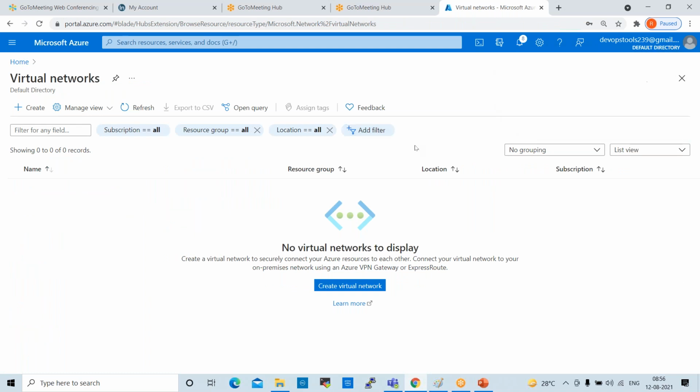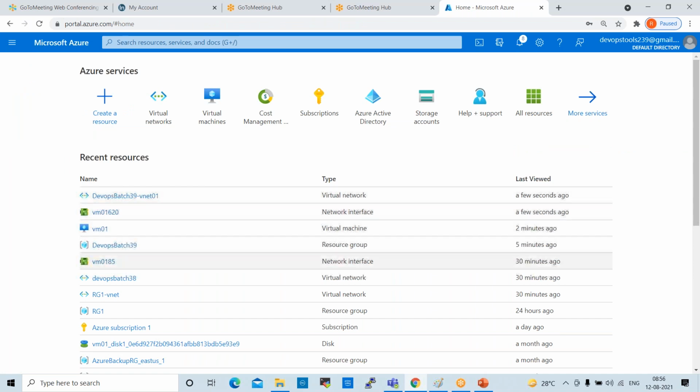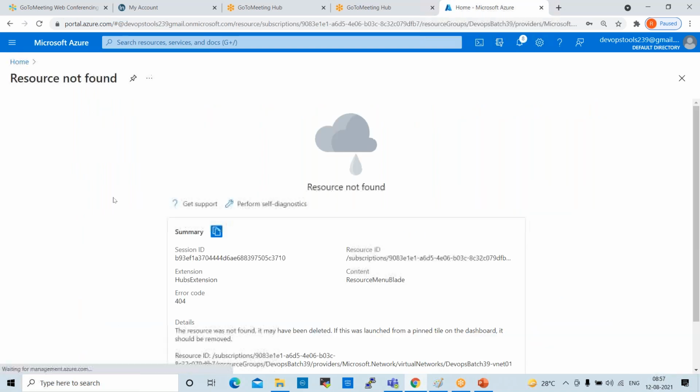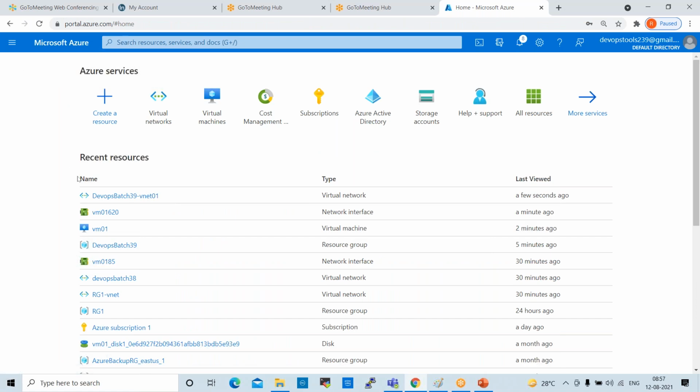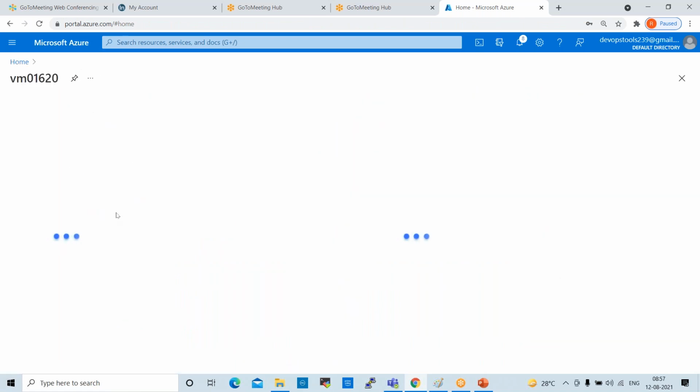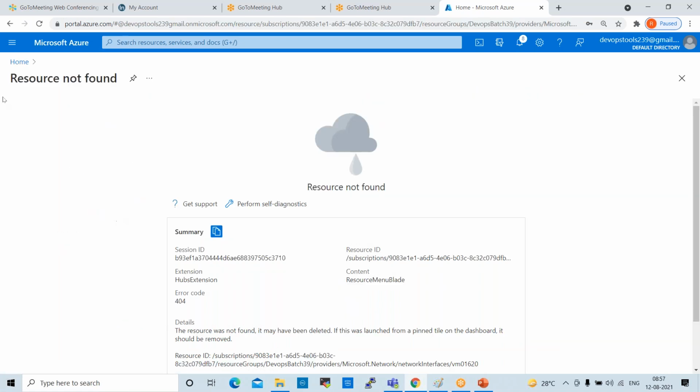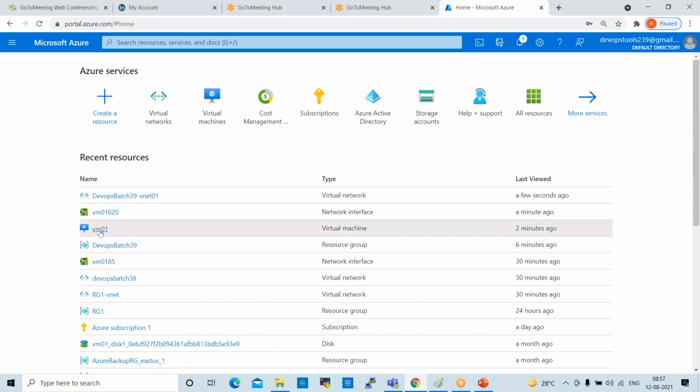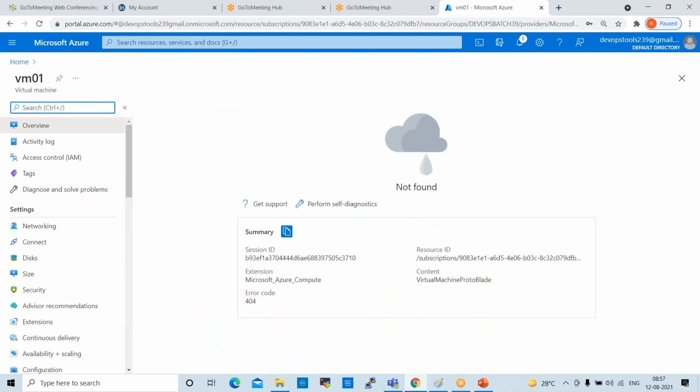Yeah, deleted. Once it is deleted, we have to check here on the dashboard. If any resources are still available or not, we have to check one by one. So this is the VNet, and the VNet is deleted. Resource not found, right? These logs will be available for 1 hour or 30 minutes, so we have to check the logs. Not found. Fine.